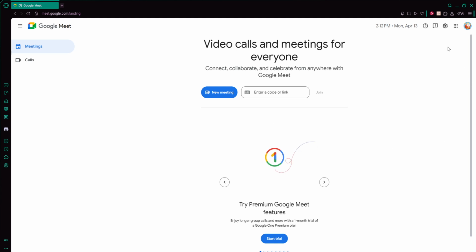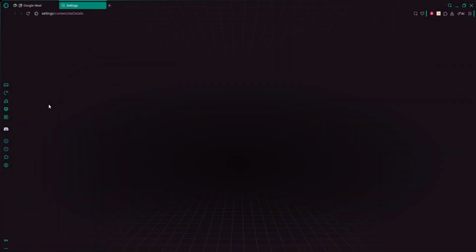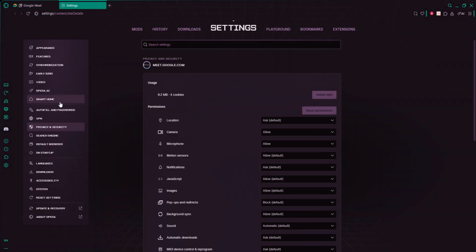Google Meet runs in your browser, so the browser itself controls whether websites can use your camera. In your browser's address bar, look for the small lock or camera icon next to the Google Meet link. Click on it, and you should see the site permissions for that page. Make sure the camera is set to allow for Google Meet, not block or ask every time. Also confirm that the correct camera is selected as the default, especially if you have more than one camera connected, like a built-in webcam and an external one.